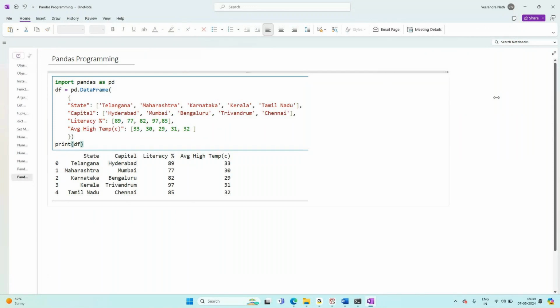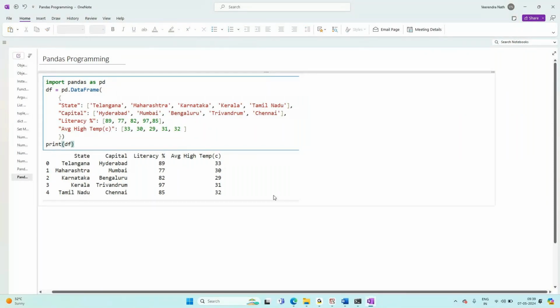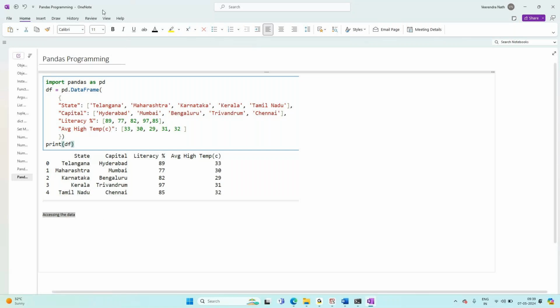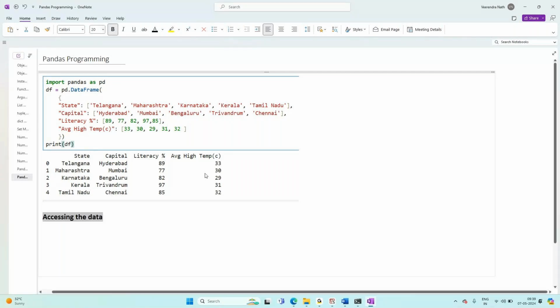Okay, now generally we know how we can access the data. So how we can access the data? Now, for example, I want to access, let's say, okay, so I'll write accessing the data. So how we can access the data? So here it's a combination of rows and columns. It's a combination of rows and columns.